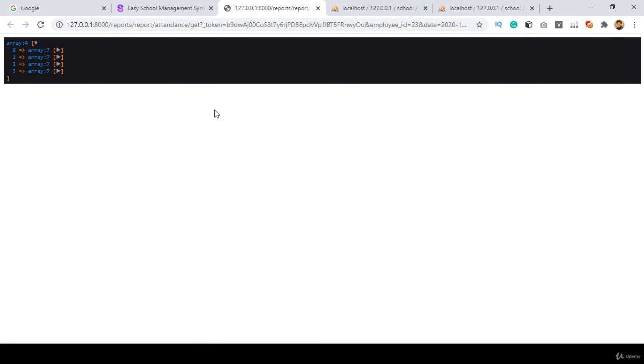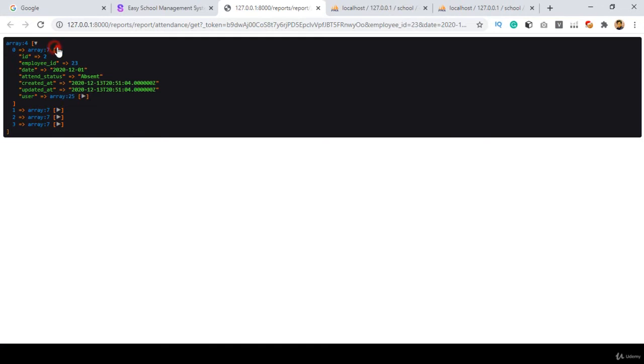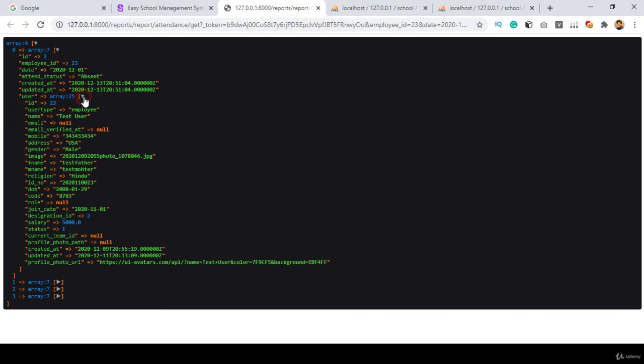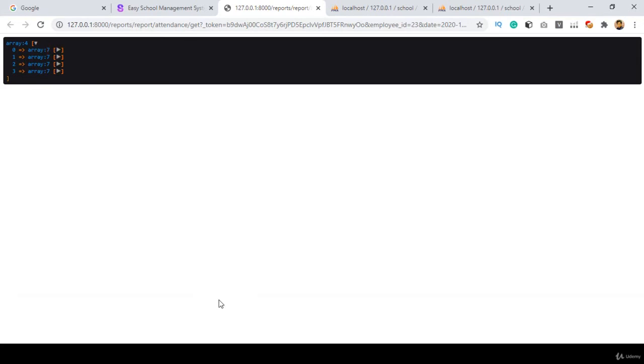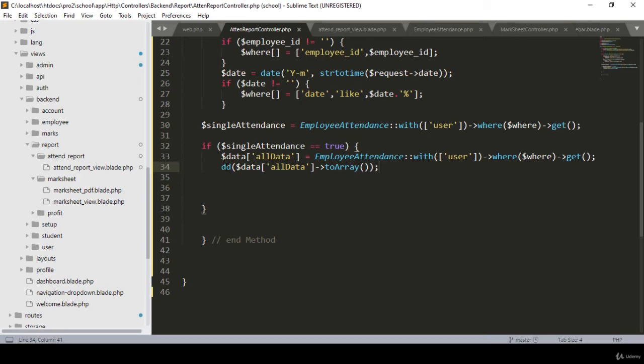And now if you look at the search, yes, you can see, friend, it's now perfectly getting all that zero index array data. All the data is visible, and here you can see it's showing the employee ID, the date and attendance status, and also the user details, because I have already passed all our user details data with the user method. You can see every data is perfectly coming in here. Perfect. So now we can move to our next step.